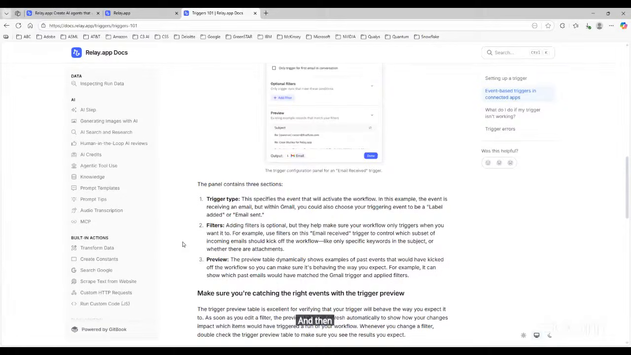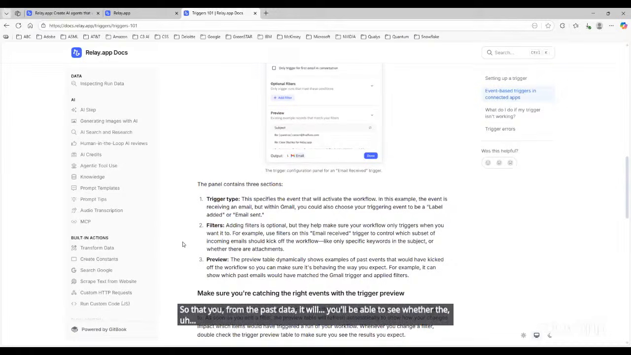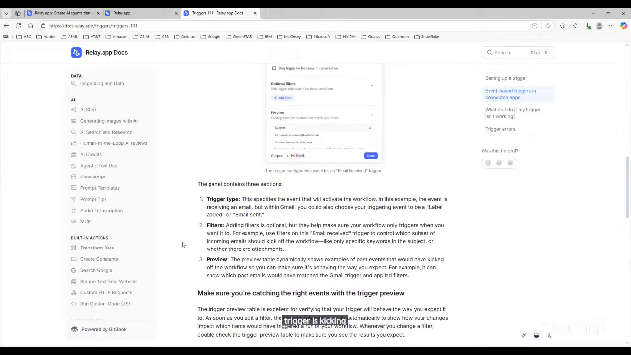And then you have filters or options which we have talked about. What happens is that this workflow only triggers when you want it to. You can say any email that is received, or email received from so and so, or a specific subject or a keyword mentioned, only in that case. And you can do a preview of the data, so that from the past data you'll be able to see whether the trigger is kicking off as per your requirement.